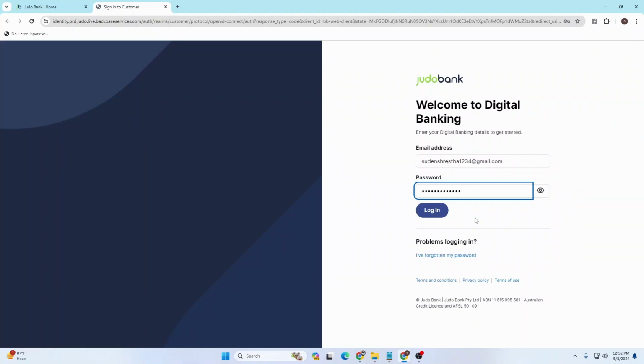But guys, if you've forgotten your password, you can always retrieve it or reset it from over here where it says I forgot my password. If you click on that button, you'll be taken to a procedure where you'll be able to reset it.